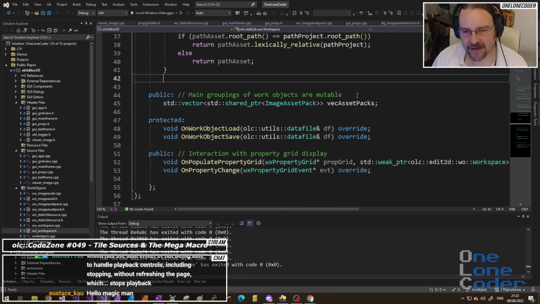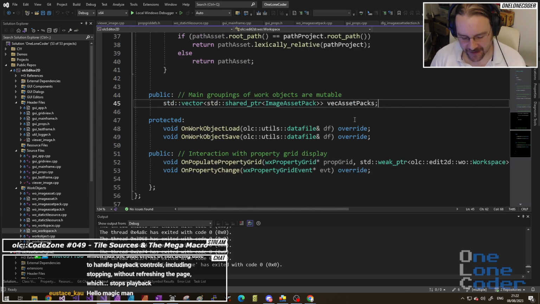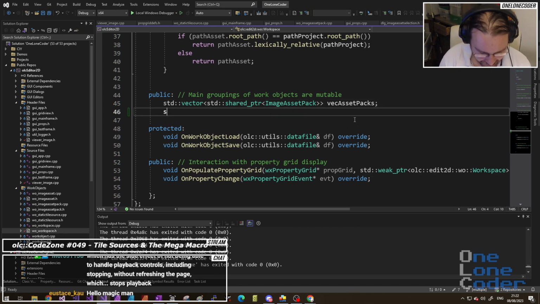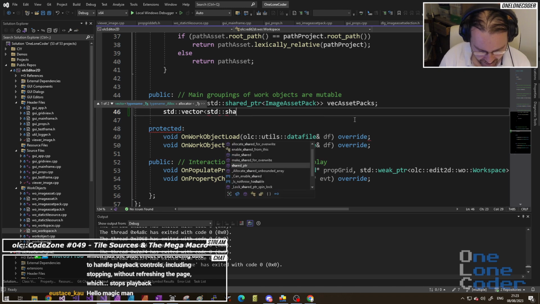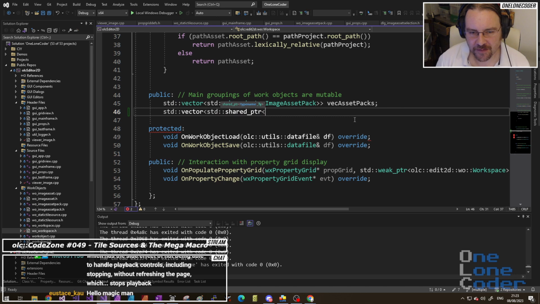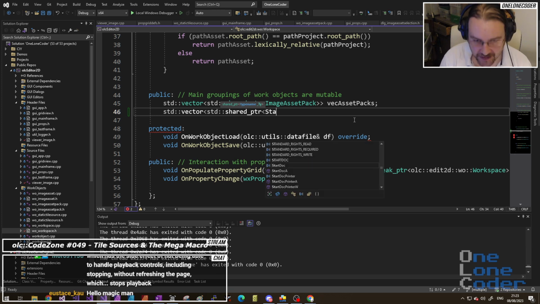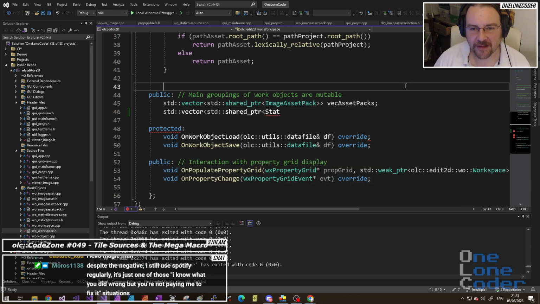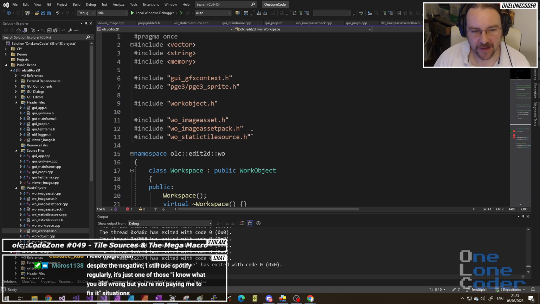Now, I've deliberately made these accessible. I don't want to make life difficult for myself. So we'll have another one, standard vector, of standard shared pointer. I did talk about why I'm preferring shared pointer in this instance, and it's because I quite like weak pointer as a concept. So static, I probably need to actually go and include the header file, don't I? Oh, I have done.